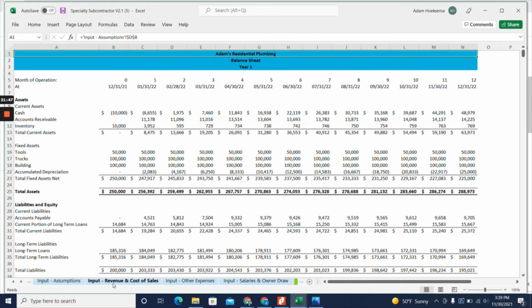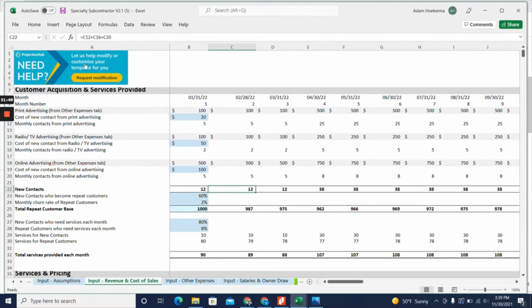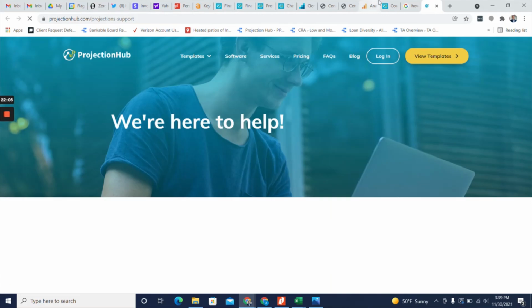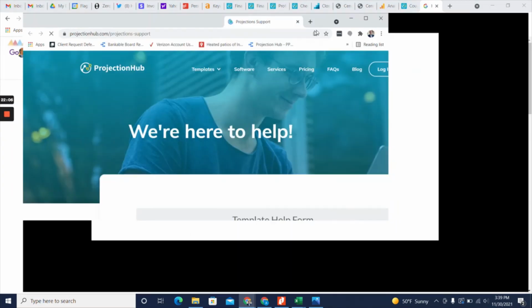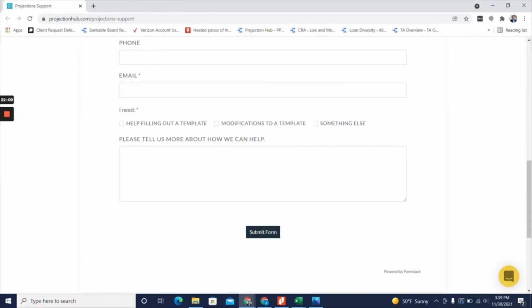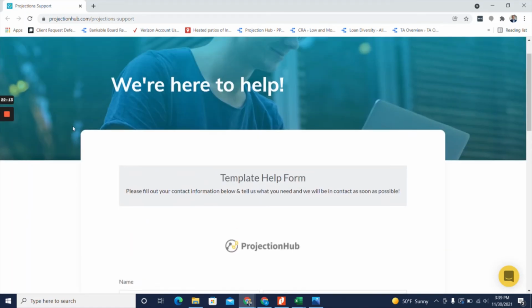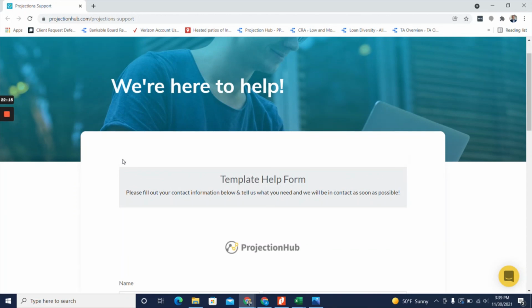And the last thing I wanted to mention is just right here. So if you look at this and you're like, boy, I don't know how to fill this out, or this is not really my model, I need to customize this. We are happy to help customize any of our templates. So you can just click this request modification, and it's going to bring you to a page on our website like this. Fill out this form, tell us how you'd like it to be customized, and we can get back to you with a quote on what it would take for us to customize this for you.